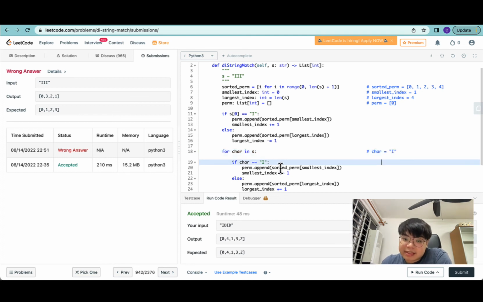So since character is equals to I, we'll append it with the smallest index, 1. Increment this by 1 again. We hit the same branch again. For the second I in S, we will append 2, because index 2 in sorted perm is 2. And let's now character I is now targeting the final I in S.